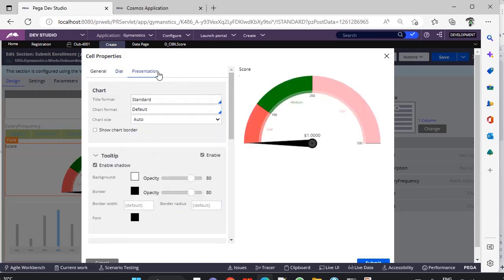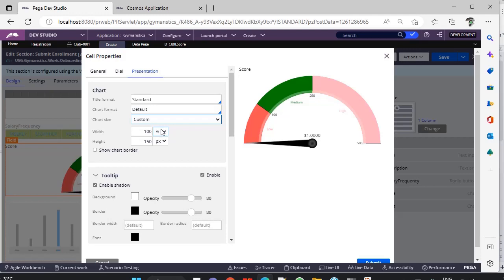Coming to presentation, if you want to make some skin changes to this particular title and display it in a different format, you can go with title format. These are chart formats and this is chart size. Suppose you want to display it in a smaller size, you can go with custom and adjust the width and height.